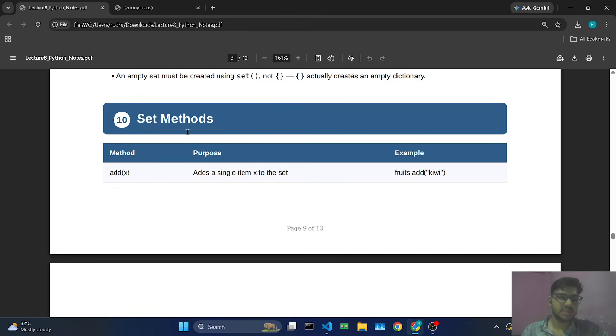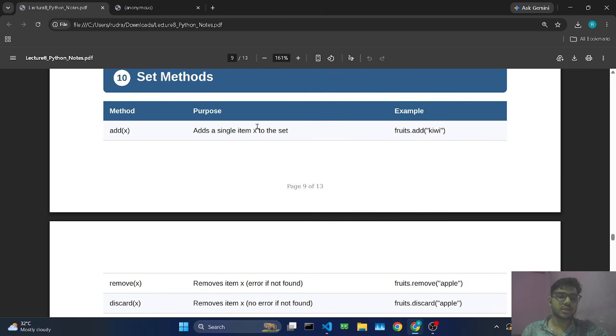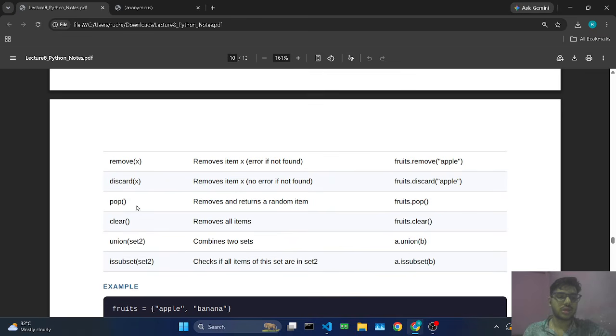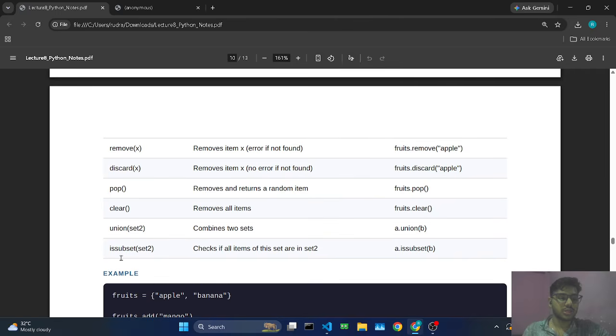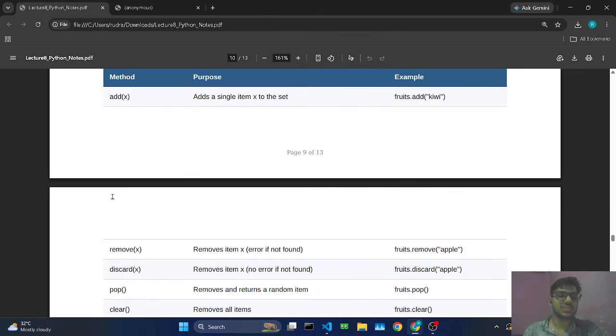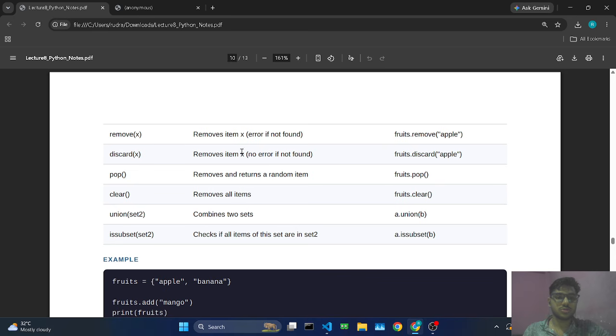Now let's see some set methods. First is add a single item X to the set, remove, discard, pop, clear, union, is subset. These are all related to sets you have studied in mathematics class 11th, I think. So you can read the descriptions of all the methods here and how they are used.